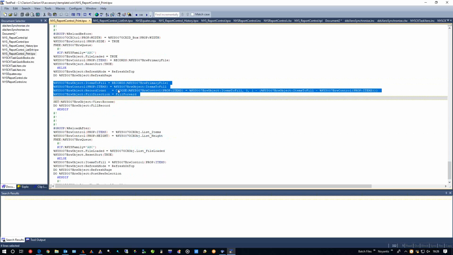You change the class, whatever it is, which are just properties really of the particular browse. You change the items to fill. You change the prop items of the control. We set the record count, I'd have to have a look at that, and then we do the fill direction, and we force it to go off and do a refresh. A fill record, and that fill record is going to take notice of the items to fill, so it's going to go off and fill the lot.